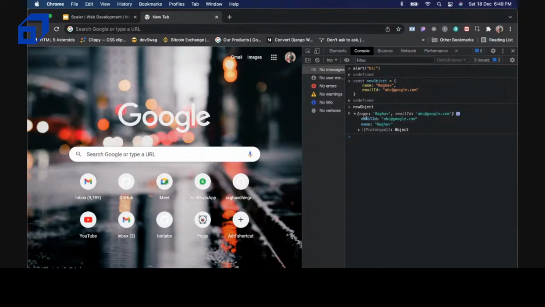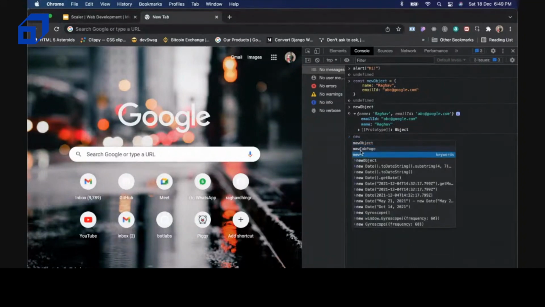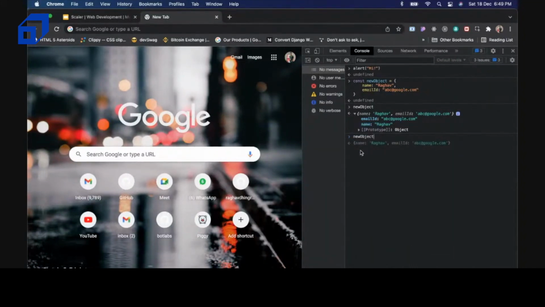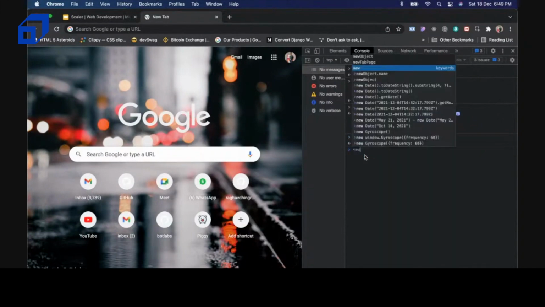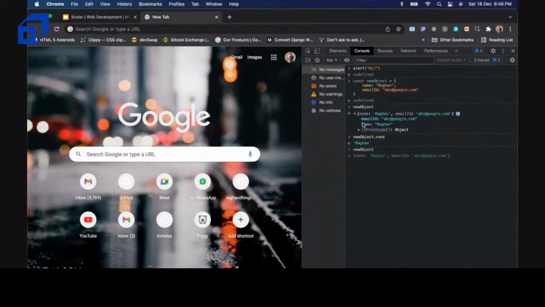I can also expand that object that's being returned, and retrieve the information that is available in these keys. If I want to get the name, I will just write newObject dot name. That would return me my name. There is also another notation to approach this name. The one I've used is dot notation, and there is another, bracket notation, that is followed by a simple newObject without any dot.